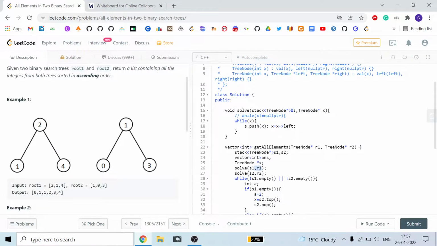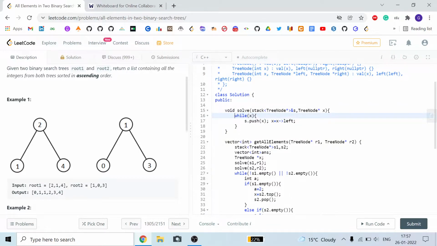I am passing the address of the stack because I want to modify my stack in each iteration. I pass my tree node x. You can see here I named it x. While x is not equal to nullptr, meaning x contains some address, I will push it onto the stack, then I will shift x to x's left. Initially my x is here, then I push this, and because there is nothing left to push, my while loop will complete and I will return.